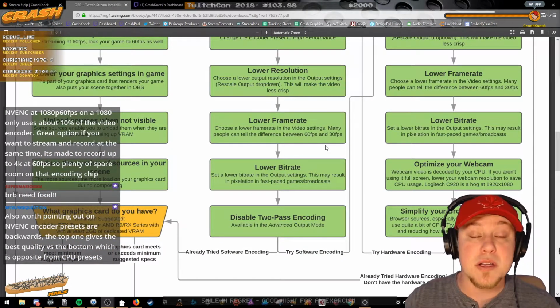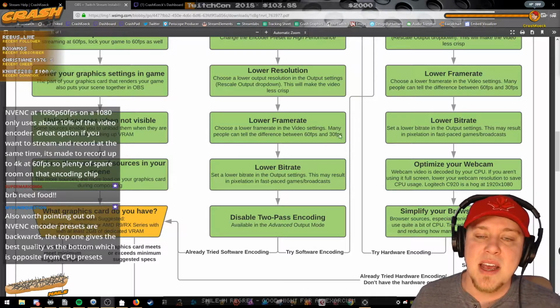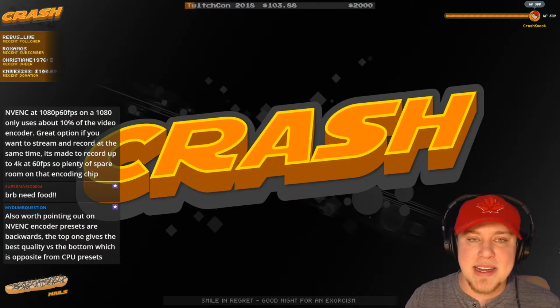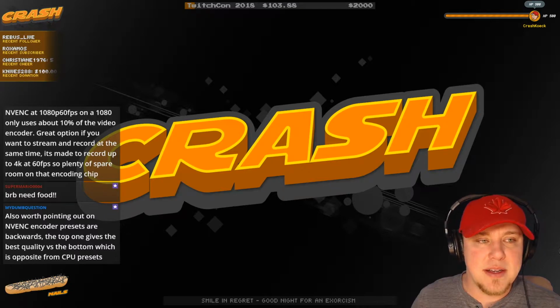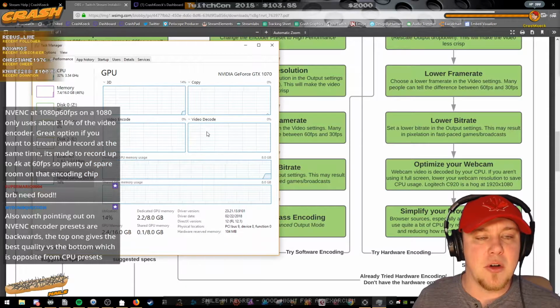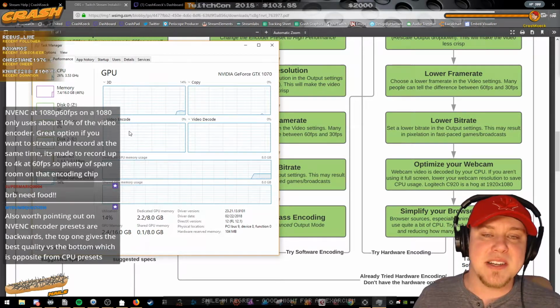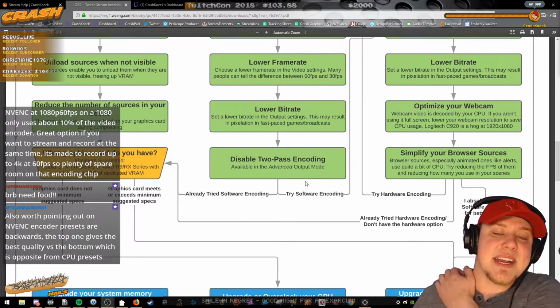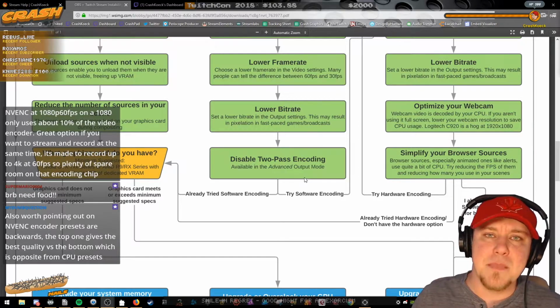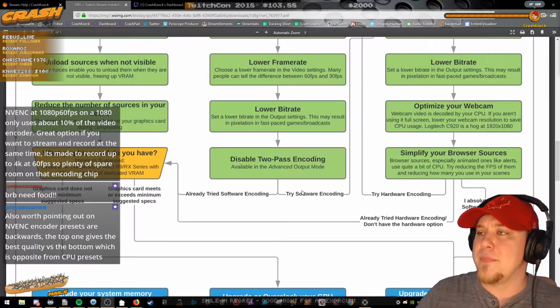Most modern cards, you won't have to do this. You won't have an issue with this. This won't affect anything. Look at how much is being used here in your video encode, video decode, video encode. That's the only one you want to worry about. But check to see how much is being used there. And disable 2-pass encoding. Just take a little bit more load off.